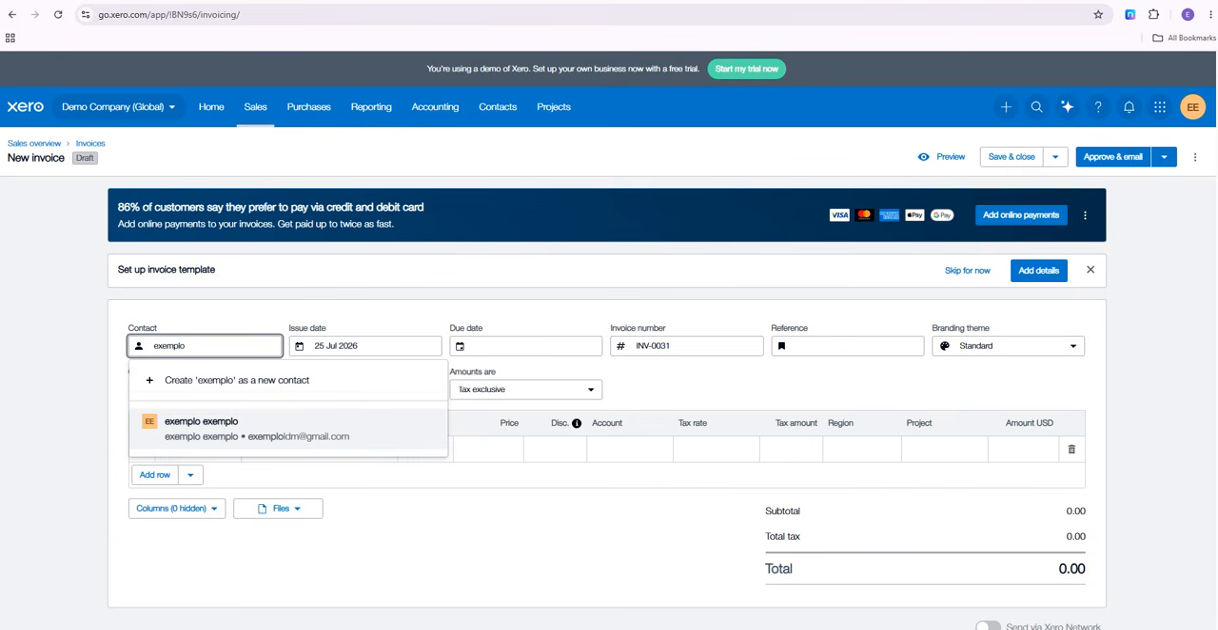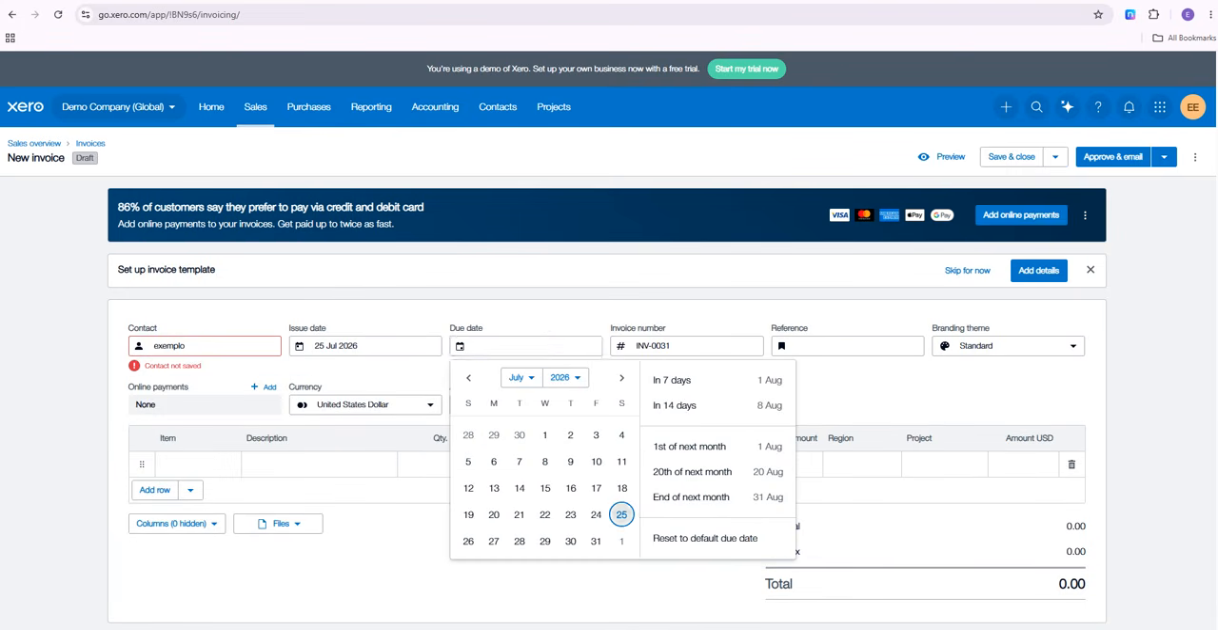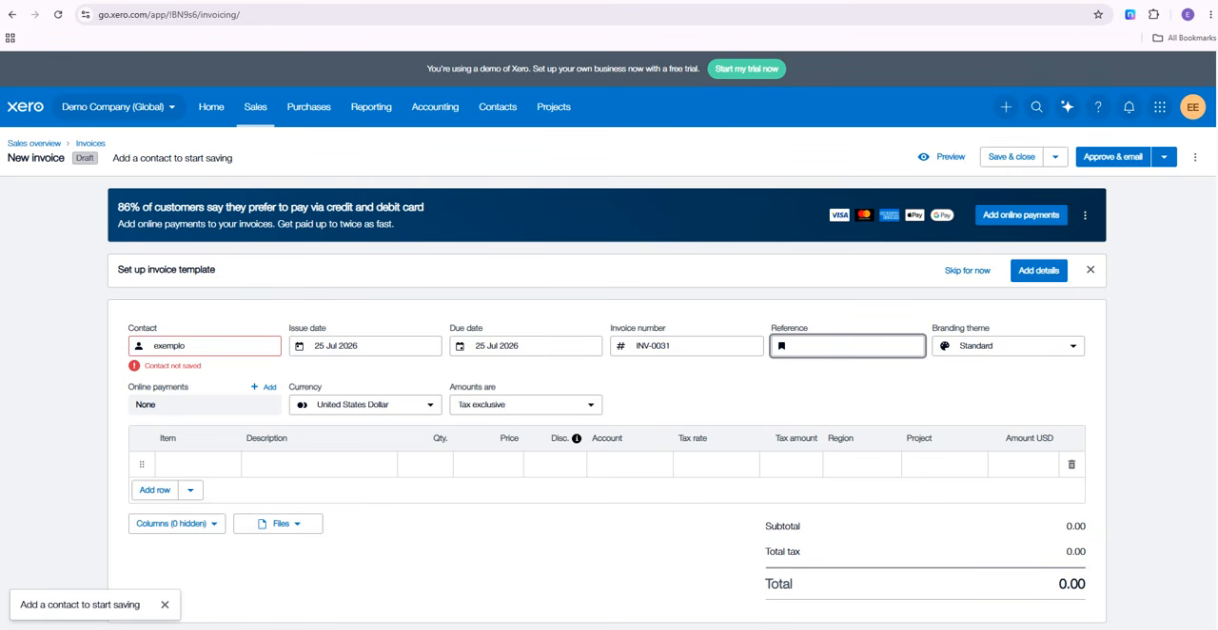Next, customize the email if needed. Add a personal message, review the subject line, and make sure the invoice is attached or linked correctly. Then click Send to email the invoice directly from Xero.